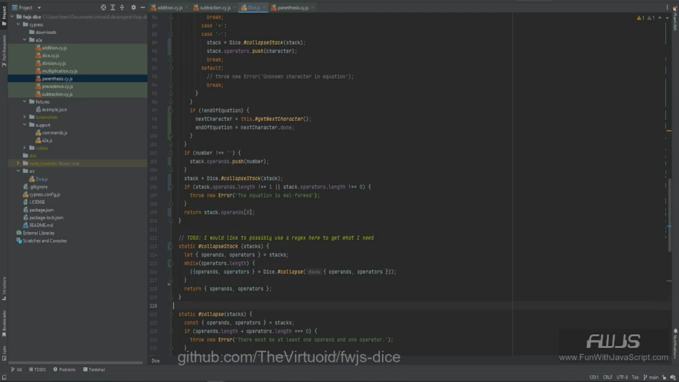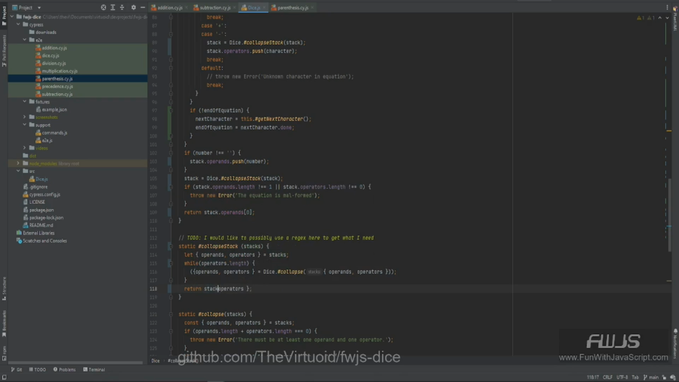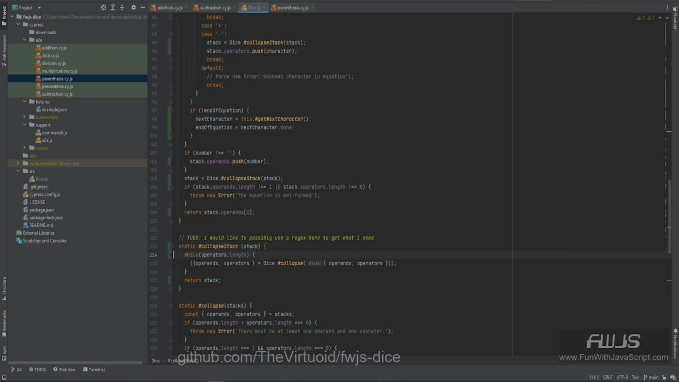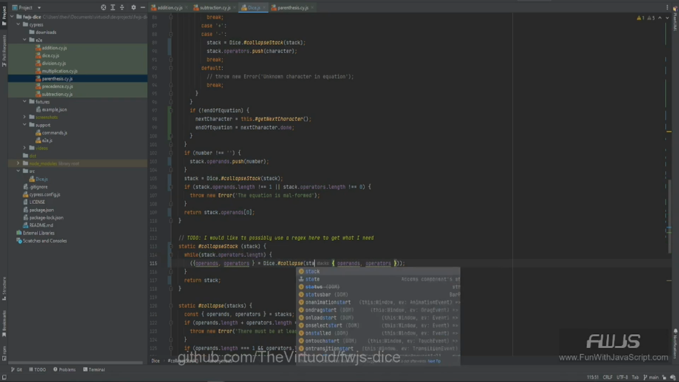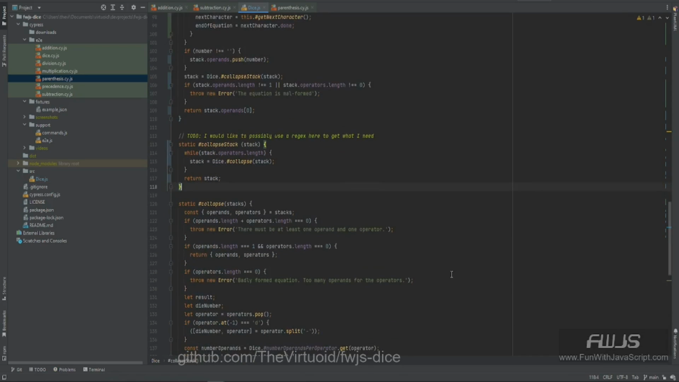So instead of returning operands and operators, it's going to return stack. Okay. Instead of saying stacks, because it's now just a simple stack, we're going to take that. In fact, we can now take that out, and we can do stack.operators.length. And same thing here. So it looks like collapse is also going to have to return stack. So we'll pass stack to operators, and we'll have it return stack. All right. So that's cool there.